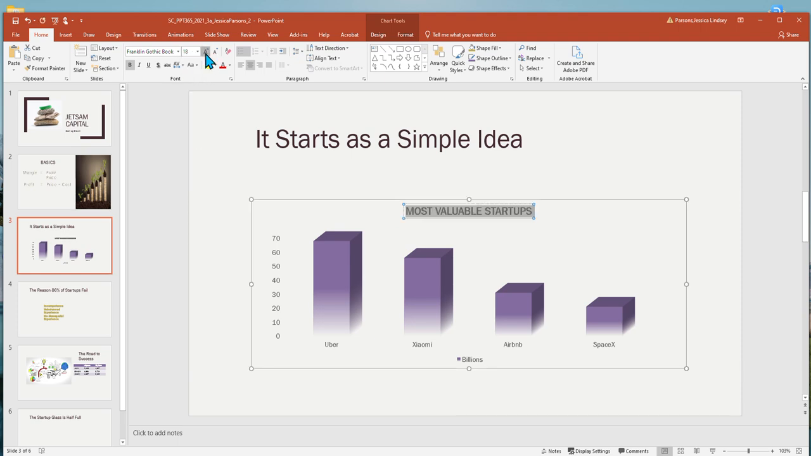Now, you can always use the buttons right next to it, the toggle up and toggle down, to walk yourself down. This is valuable if you're not quite sure which size you want to use, but because it's so specific in our instructions, I find it easier to just go directly to 18.